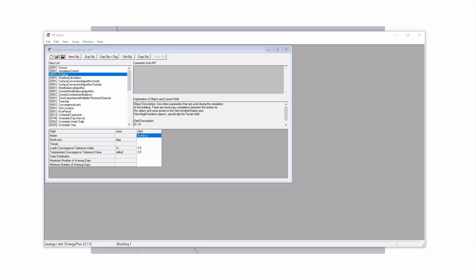The building class list defines the overall characteristics of the building model in EnergyPlus, including the building's latitude, elevation, and terrain. It actually sets up the foundation for how external factors like weather will affect the building.